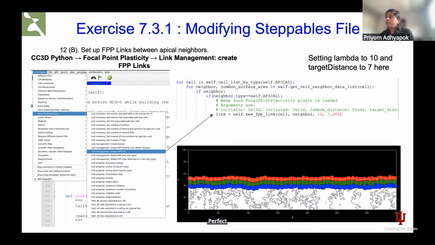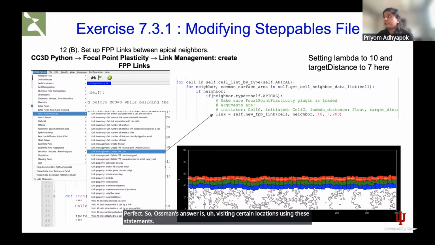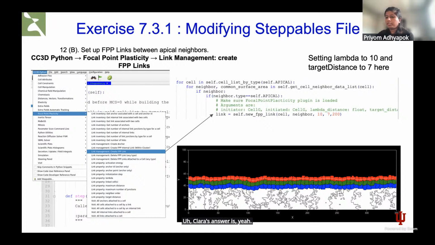Perfect. So Osman's answer is visiting certain locations using these statements. Clara's answer is, yeah, consecutively choose some neighbors.